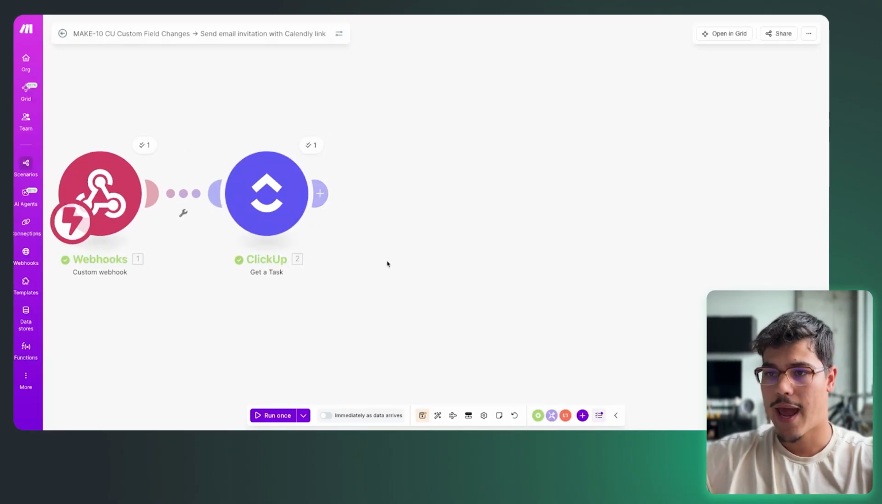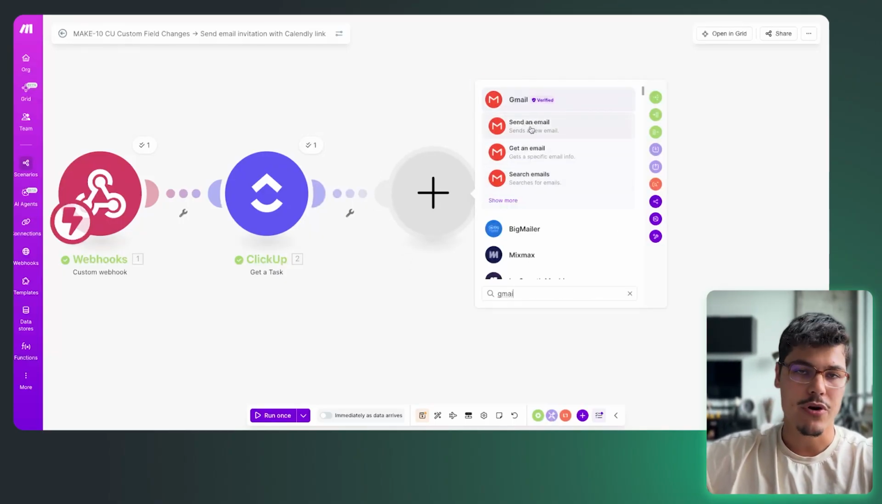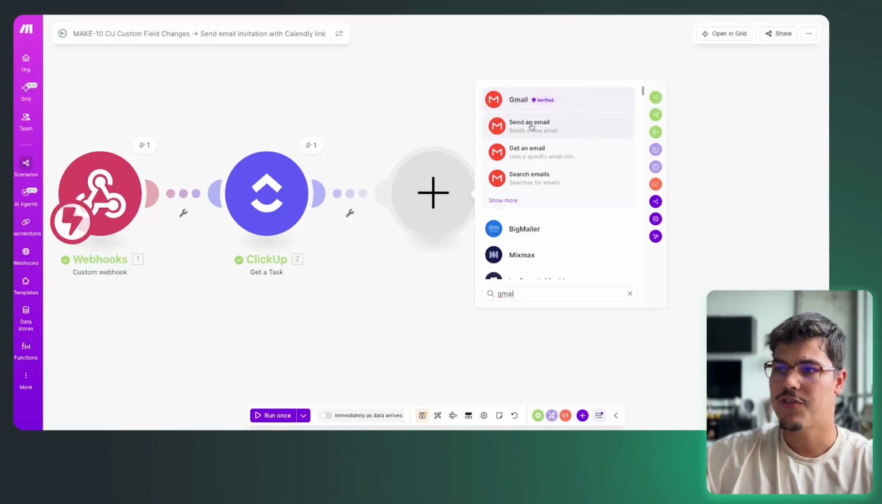We're going to go and add a new step. In my example, I'm going to be using Gmail. If you're using Outlook, you can use an Outlook module here. It's going to be almost the same thing. We're just going to click on Send an email.